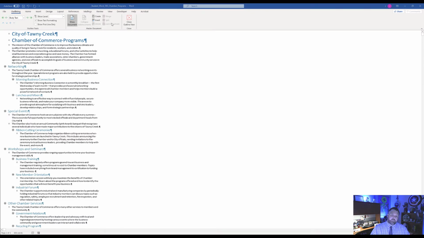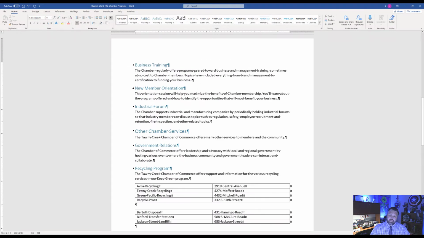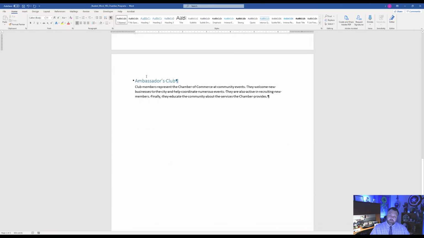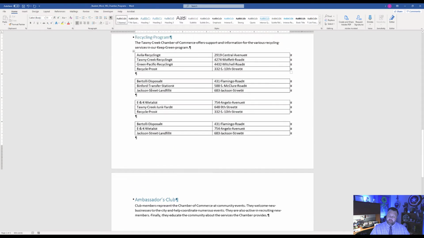Alright, so now that those section breaks are removed, it wants us to close the outline view. So I'm going to come over here and I'm going to hit the close button on the outline view. And it's going to take us back to our normal document. Scrolling down to the bottom, there's our Ambassadors Club. So that's now in our document.